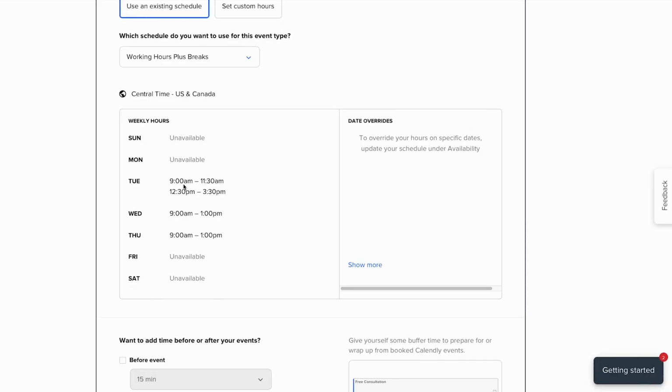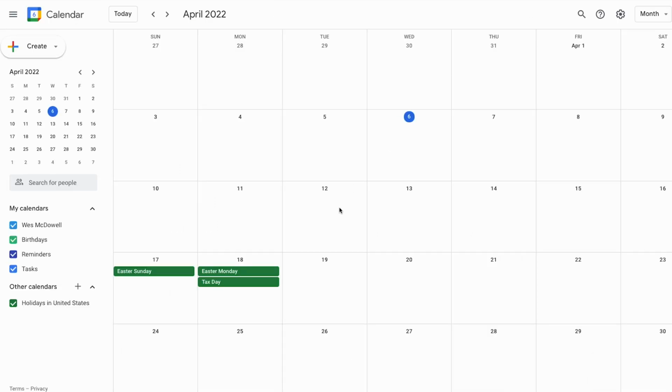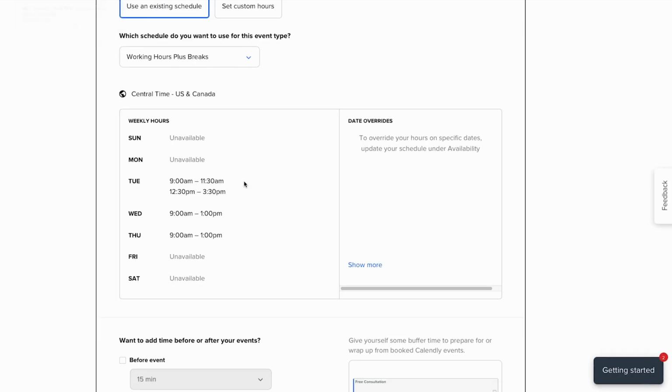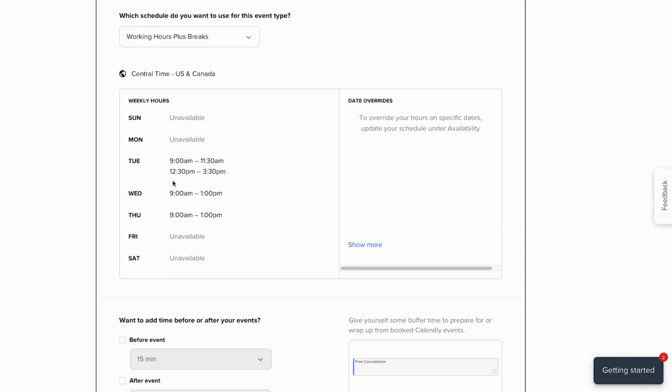So right now people can schedule themselves at any of these times except for if there was an event on your calendar already that conflicted. So let's say this Tuesday, you already have a meeting from 10 to 10:30, that option would no longer be available for anyone else to book it. So that's really why I love Calendly so much.